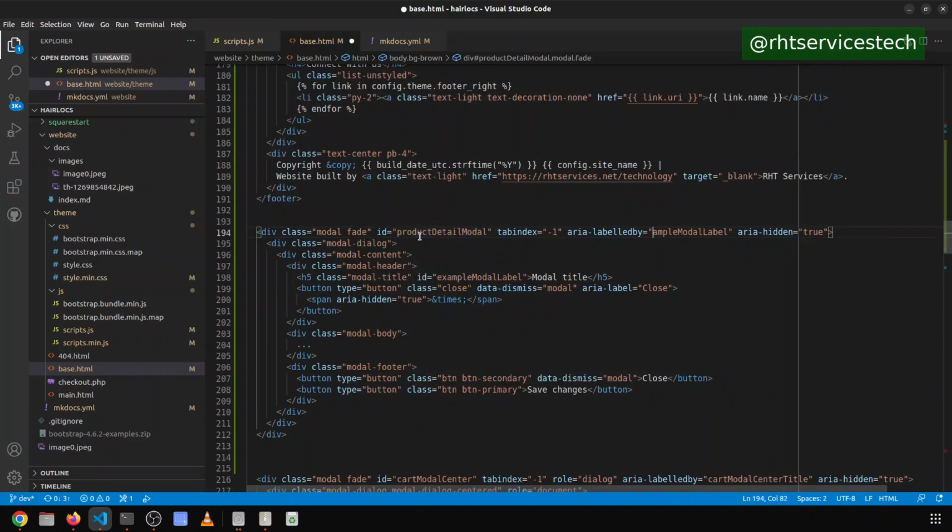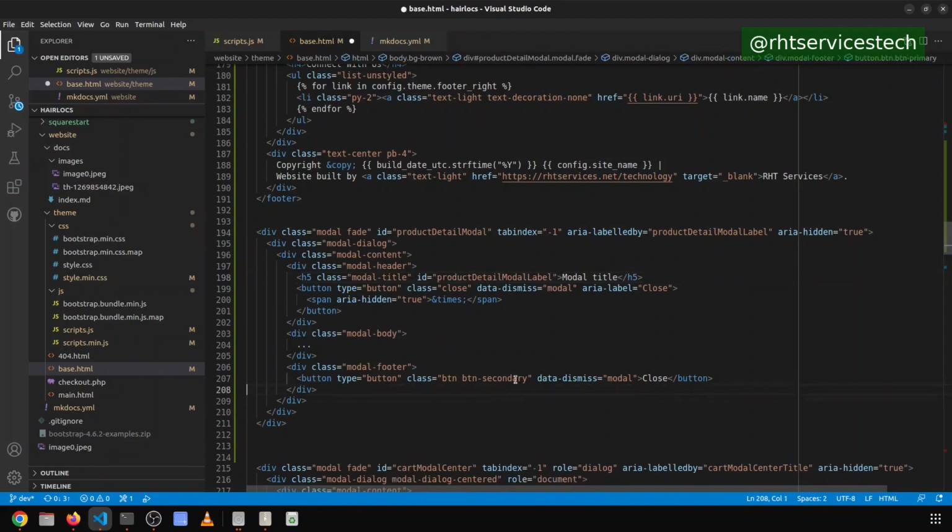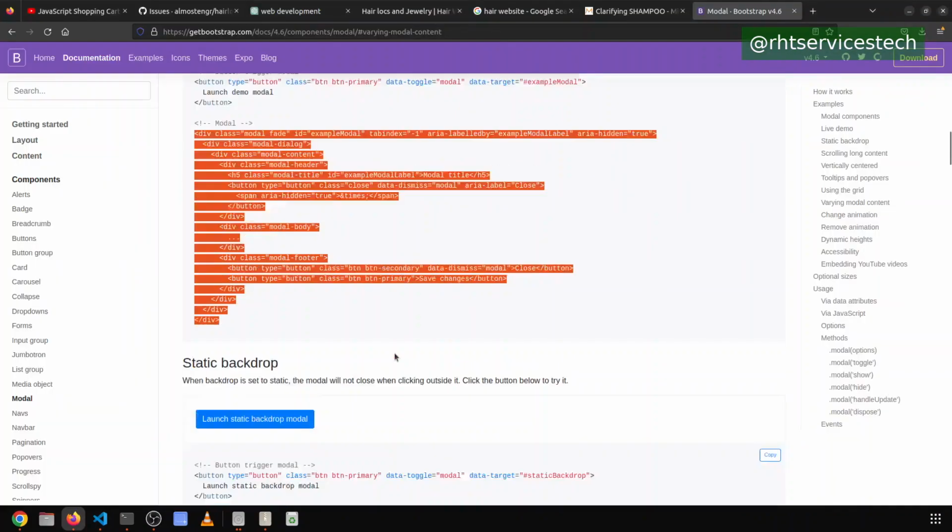And the name is product detail, and that there, and then also product detail. All right, so close, modal body. Don't need to save changes, just need to close it. And this should be brown. All right, so the modal body will contain the product information.